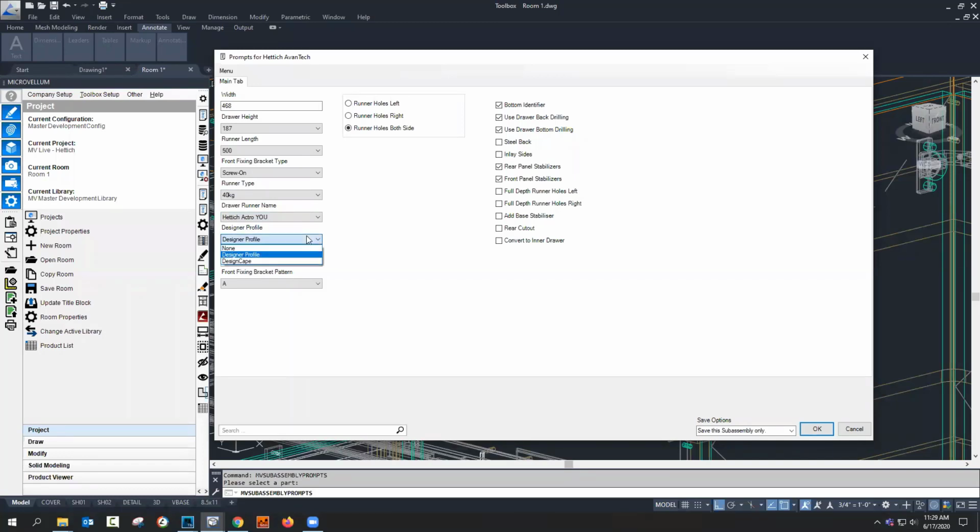And then here are the dynamic attributes, where you can even swap out different runners, different design profiles. Now, obviously, this is just one drawer. If you have a kitchen full of 20 drawers, you don't have to go through and do this 20 times. There is a place to do it at the project level.